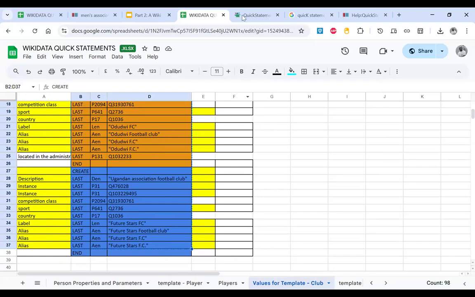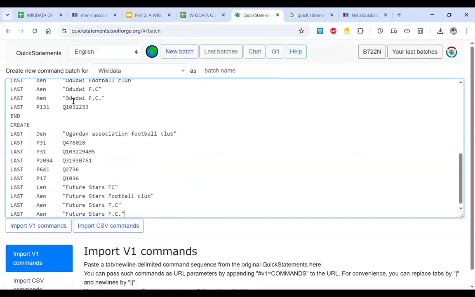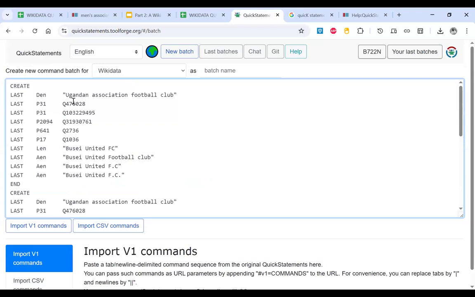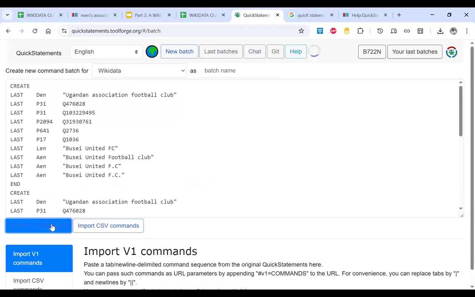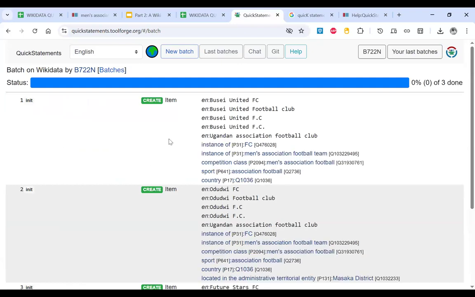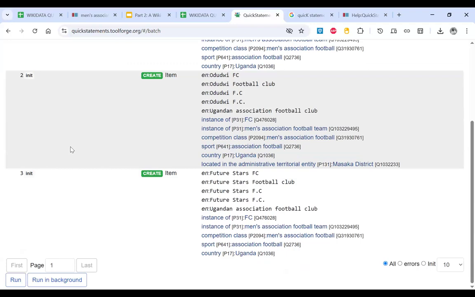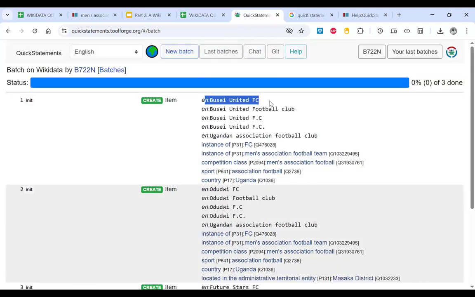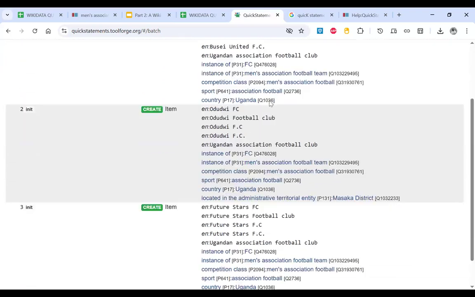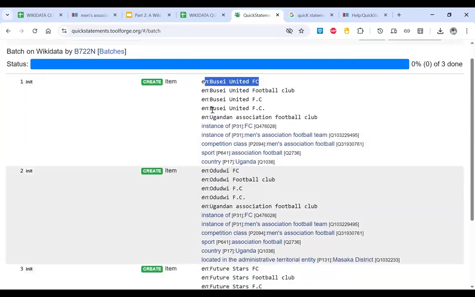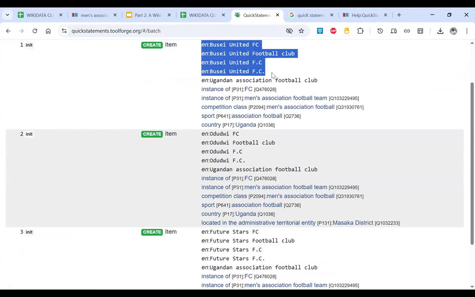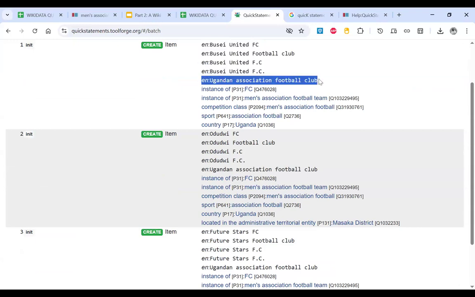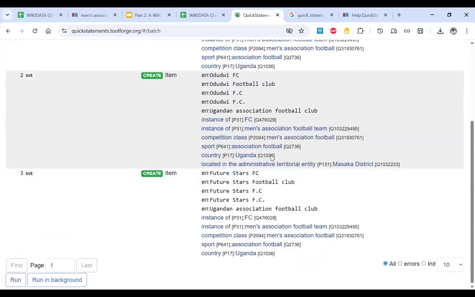I'll just come to QuickStatements here. I click on new batch, then I paste my commands. Then I click on import statements. It is going to show you the outlook. It's going to tell you that you're trying to create Bossier United FC, then Audendi FC. These are the 3 Wikidata items. And what do you want to add? You want to add this alias in English, a description in English. Instance of, it is a football club, and it is also a men's football team. Something like this. Then you click on run.